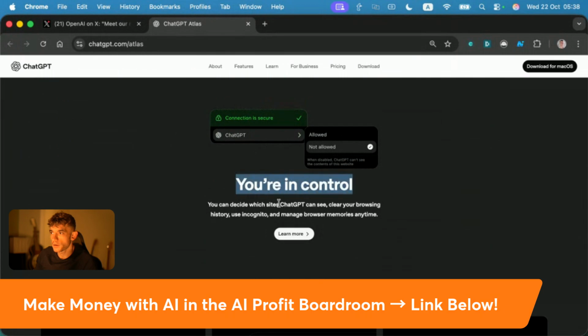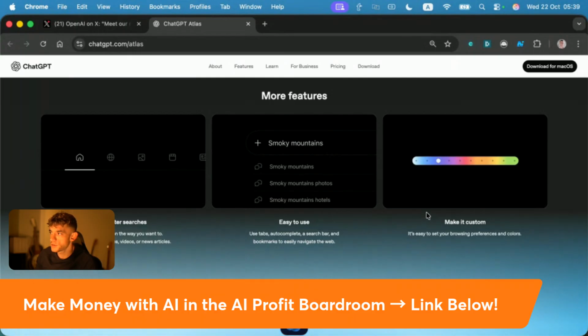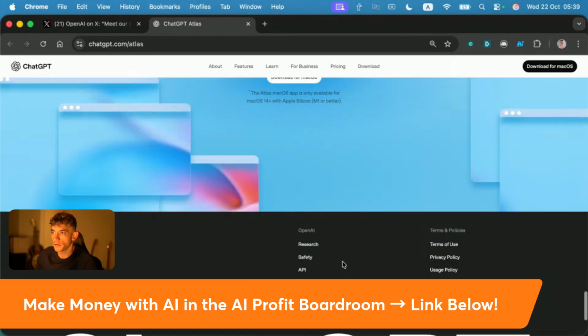And what else we got here? You can decide what sites ChatGPT can see, so you can clear your browsing anytime. And then what else we got here? Smarter searches, customize it, different colors, etc.